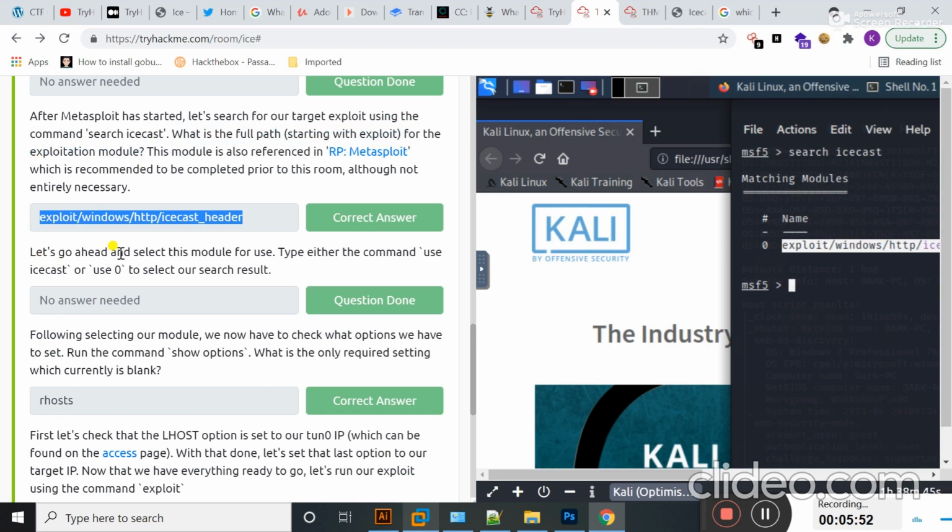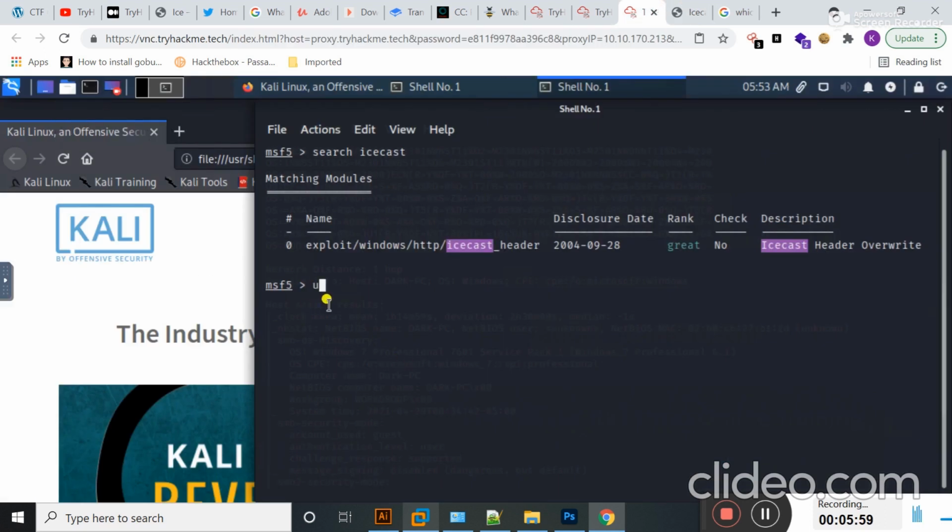Okay, let's go ahead and select this module for use. Type either the command use icecast or use 0. So guys, I typed here use 0 and hit enter.